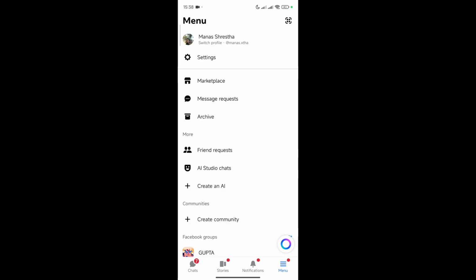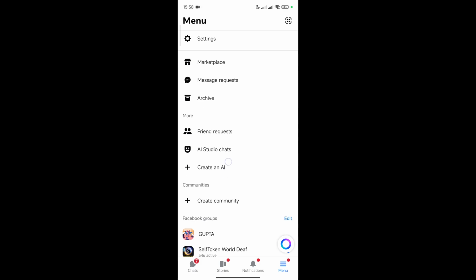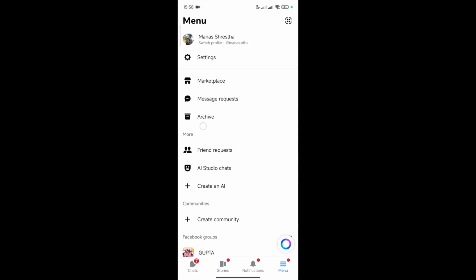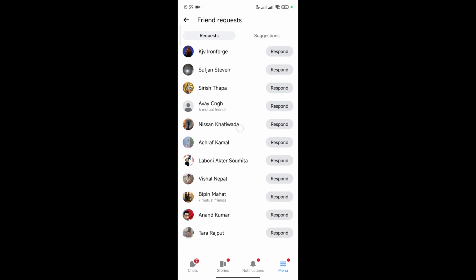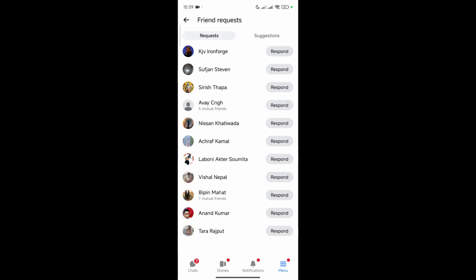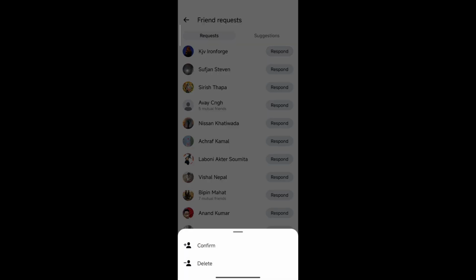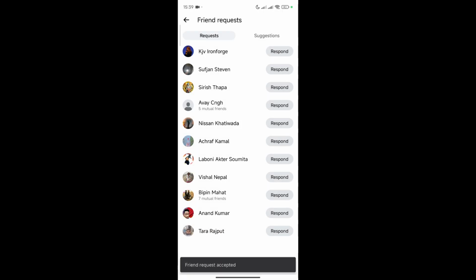So once you're under menu, here you should be seeing various options. Now you can just scroll down until you see more, and here under more you should be seeing friend request on top. Just simply select friend request, and now here you should be seeing pending request from Messenger itself, so you don't have to open up Facebook. So again, respond by selecting respond right here, either by selecting confirm or delete, just like this, and that's it. You can also see friend suggestions just like that.